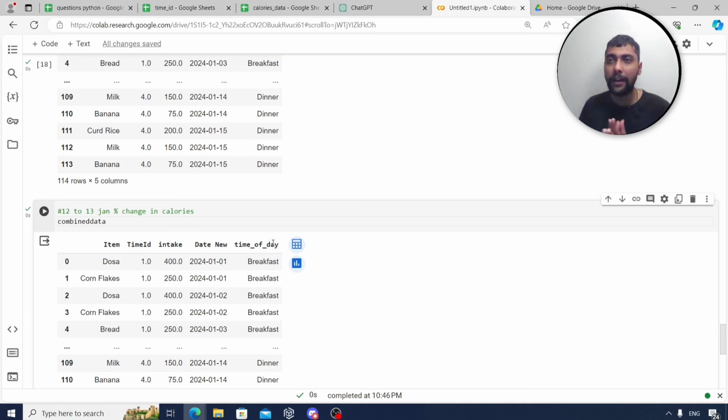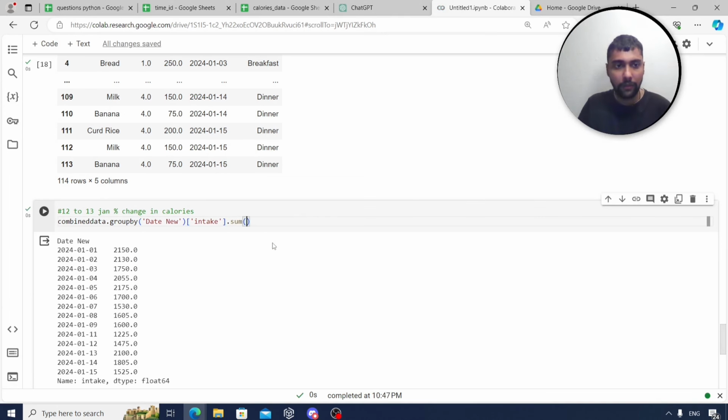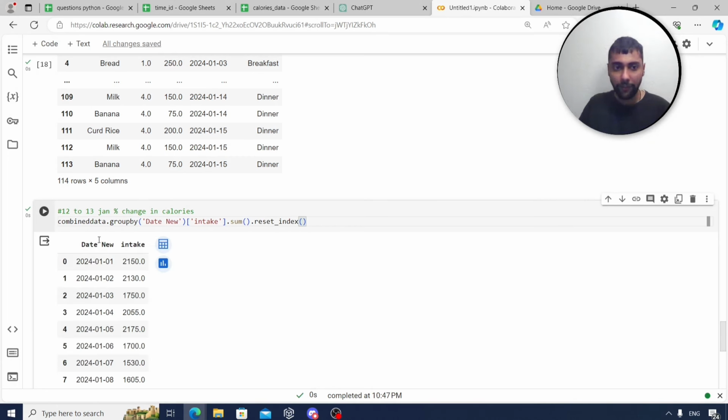Now for each day, we want to first do the total sum of calories. How can we do that? First of all, I will say group by date new. I want to do it for the overall day, not by breakfast, dinner and all, for the overall day. So I'll do that, and then I want to do total calories. So intake is the column and do sum. If I do like this, you will get for each day: first Jan 2024, 2150 is the overall calories. Second Jan is 2130 and so on. But here, if you notice, we don't have the column name. So if I write reset index, now you'll notice we have date new and intake. This will be step number 1.